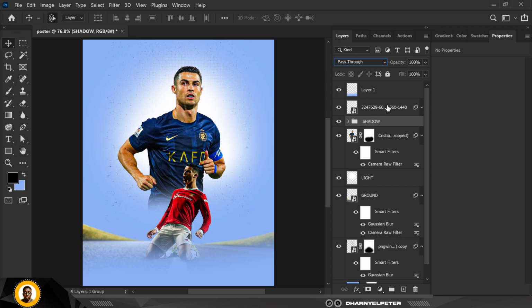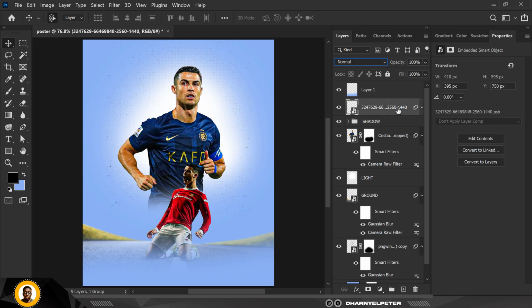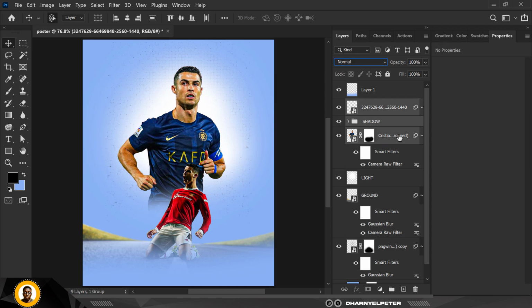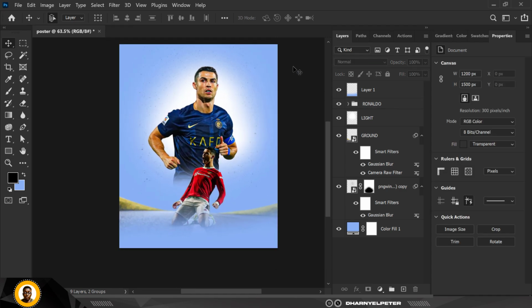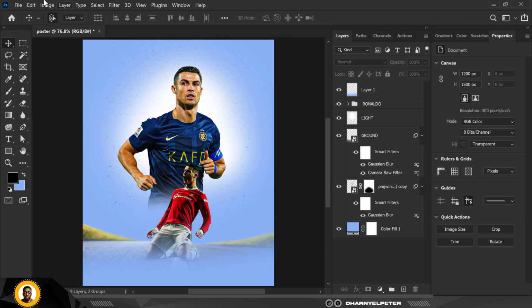Okay, so I'm going to select this and group everything together, which is this. Make sure your interface is properly arranged. So I'm just going to name this Ronaldo, since that's the name, CR7. And okay, so we're good, right?